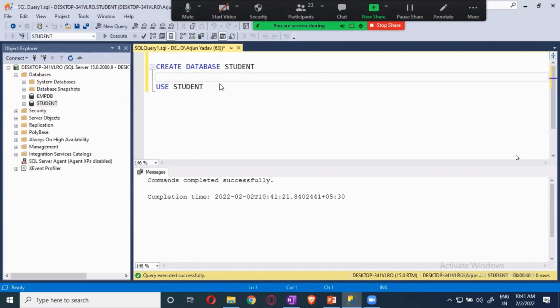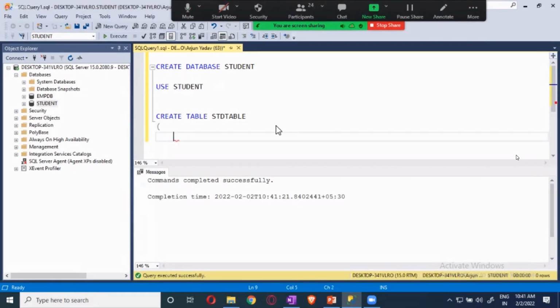Now in this, I'm going to create a student table, guys. Create table student. Okay, std table I will give it. And next, create the schema structure. Student ID is int. Okay, student name. We are going to use varchar max.